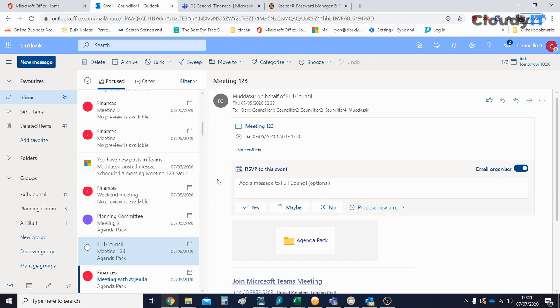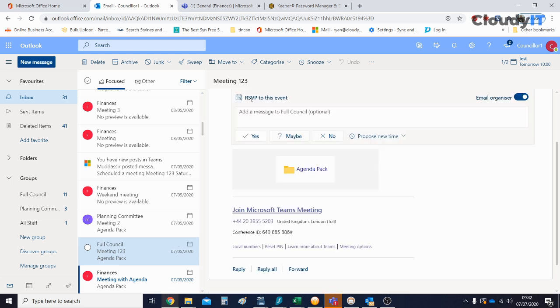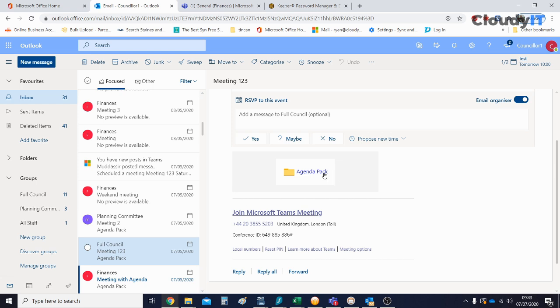Now that you have downloaded and signed in to all necessary applications, the next time your clerk schedules a council meeting and shares the agenda, you'll be able to find this in 3 different ways. Firstly, you'll receive an email. You'll be able to RSVP to the organised meeting, indicating whether you will or will not be able to make it. Below this, you will find the attached agenda pack.